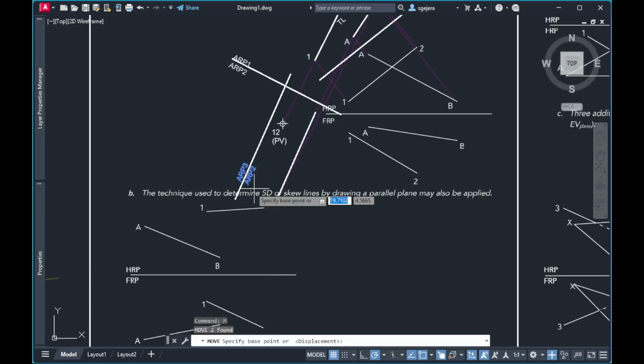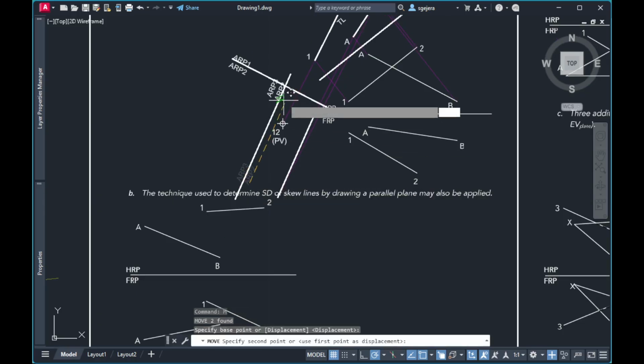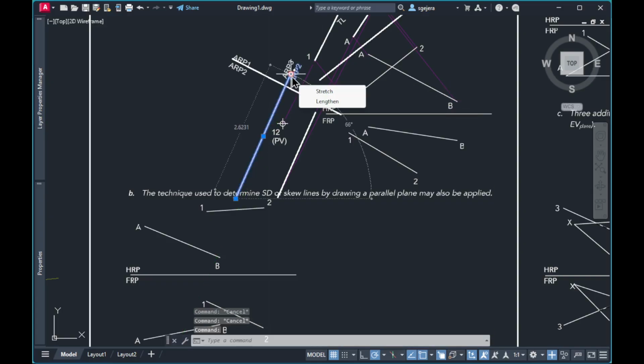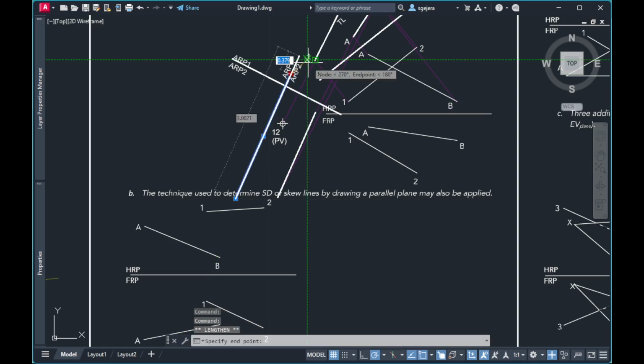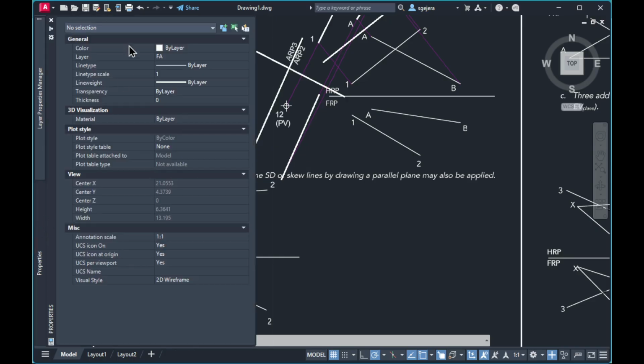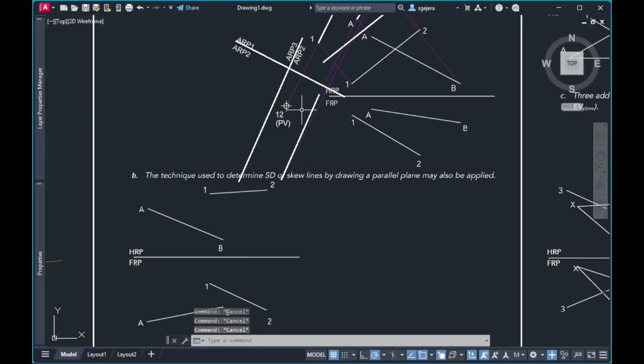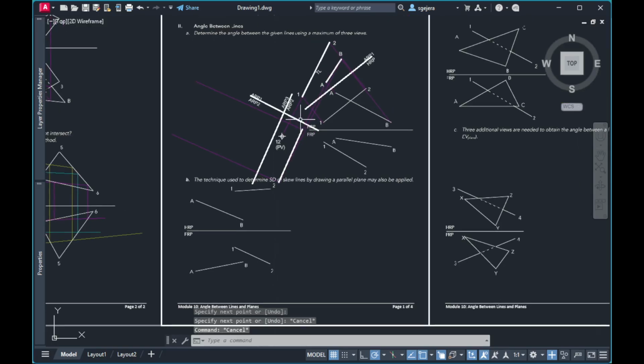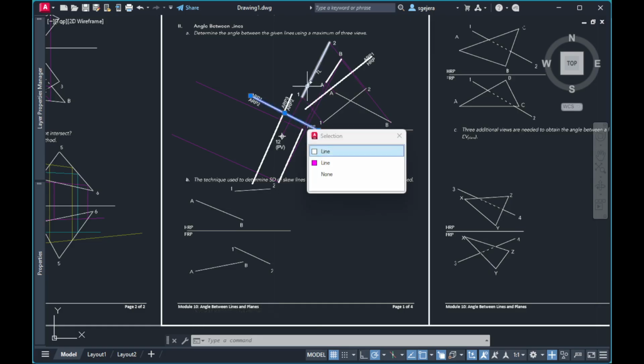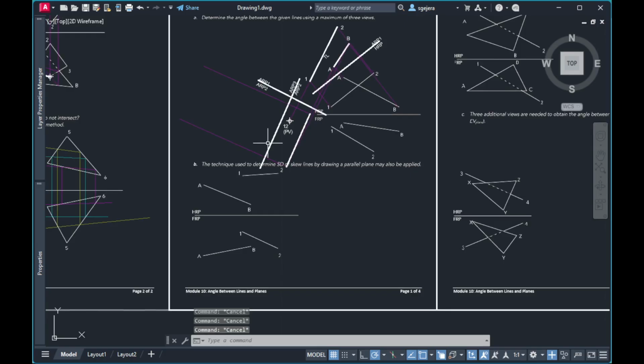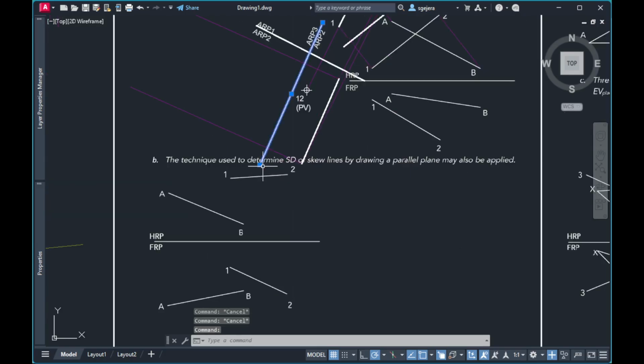Probably need to move this. Medyo masikip ng space. I'll just move it here, no? Like so. Now let's create the construction lines. Tama? I could have probably made this closer dito, no? Para hindi ako lumagpas dito. Pero in any case, mukhang okay lang naman.